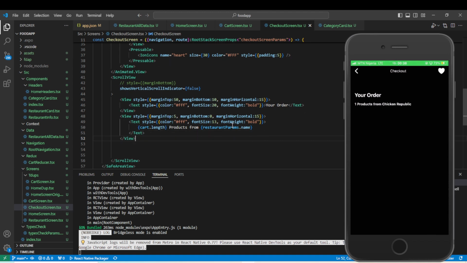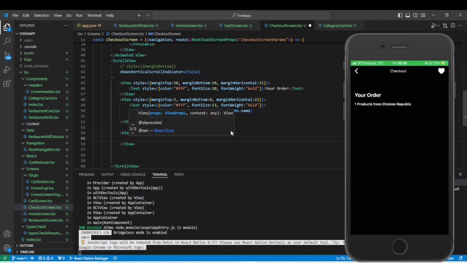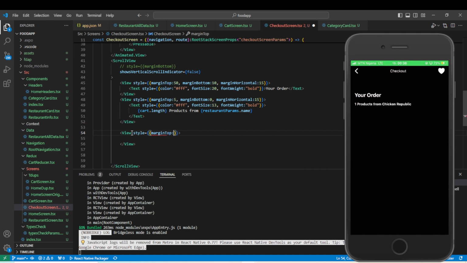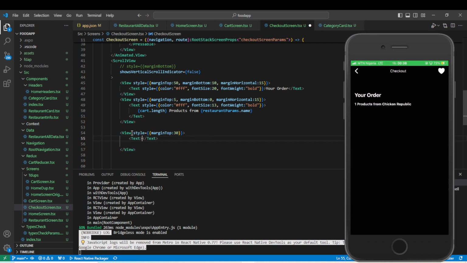So we'll come here, and we'll just render another view. Inside this view, let's render the header for the delivery details. So we're going to pass in style. Let's give it margin top of 30, then let's pass in text. The text will be delivery details.